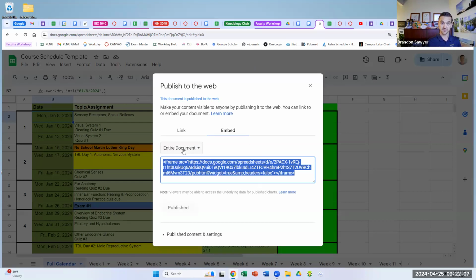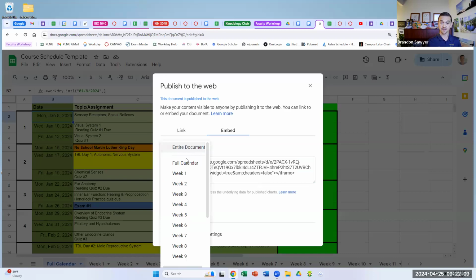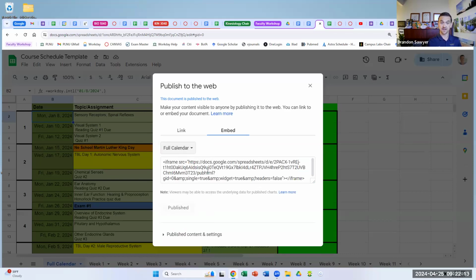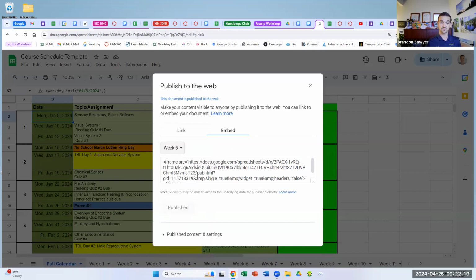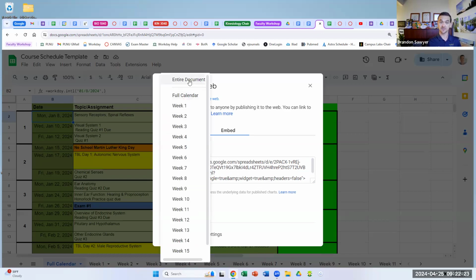So if I just want them to see a certain tab, like the full calendar tab, I can do that and then get this code and it'll only allow them to see the full calendar. If I just want them to see week 5, then I can do that. So the code changes when you choose different ones.